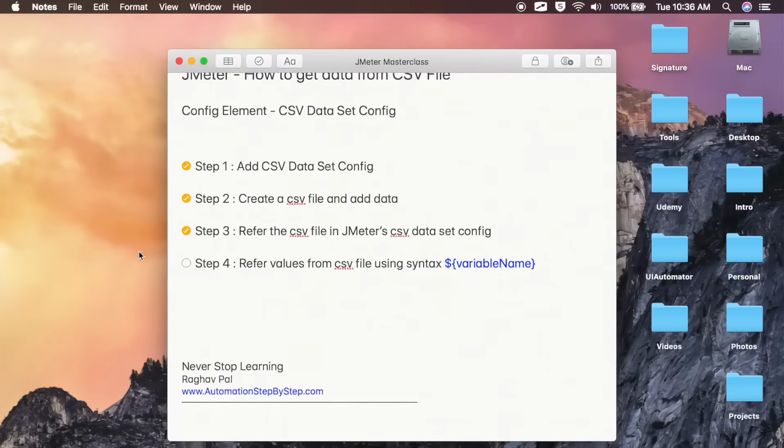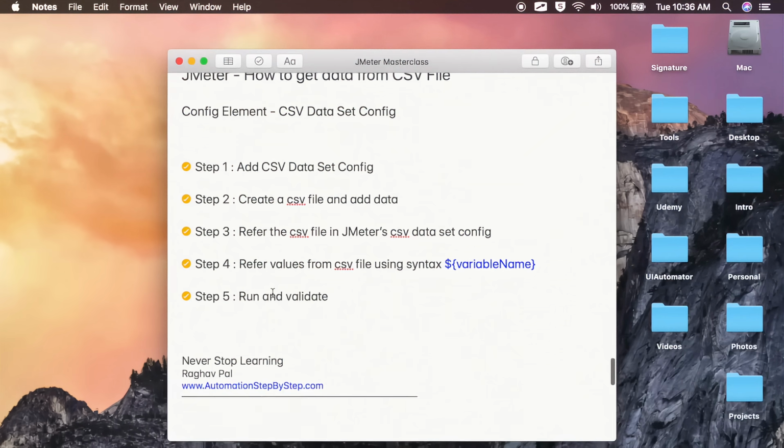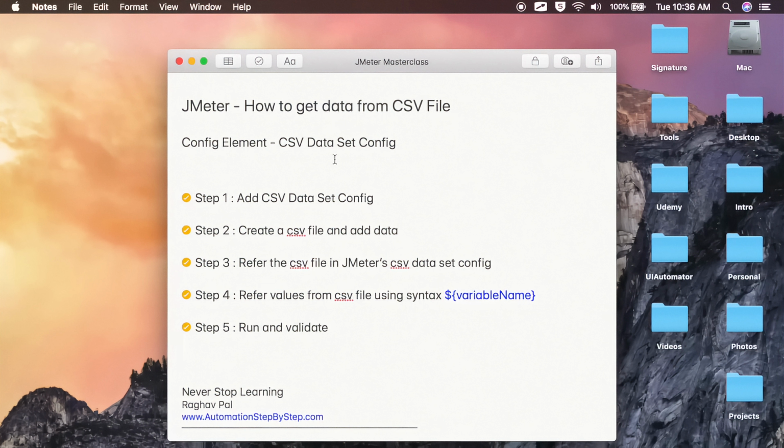So I will say step number 5 will be run and validate, and you can check if you are getting all your data referenced properly from a CSV file. And this is how you can read and get data from a CSV file in JMeter.